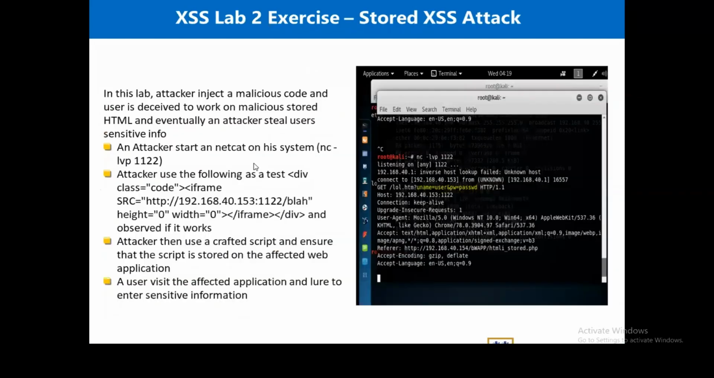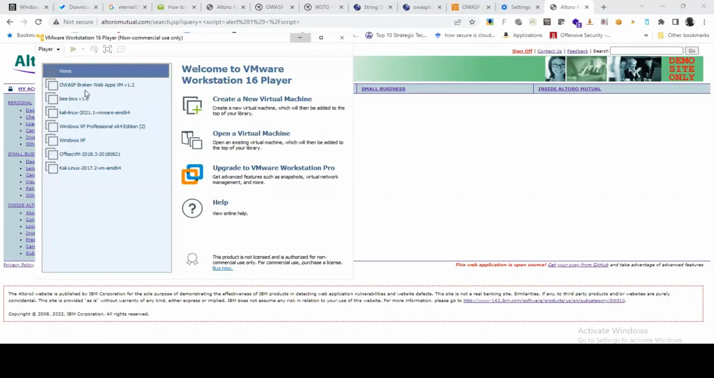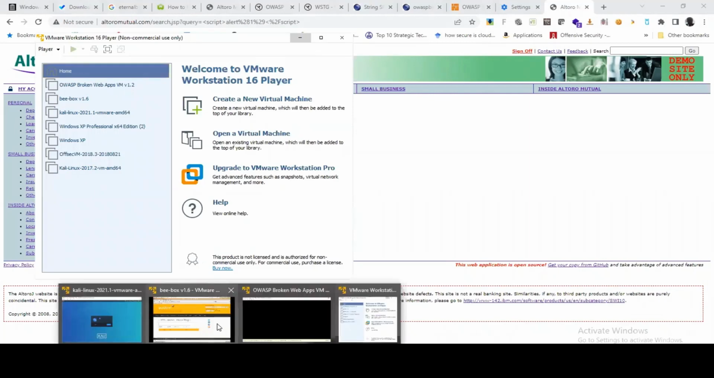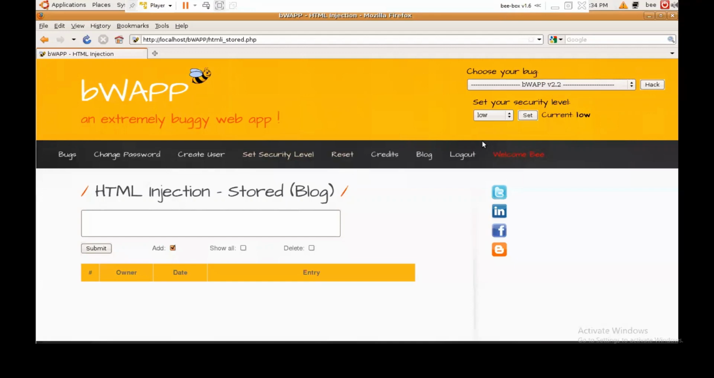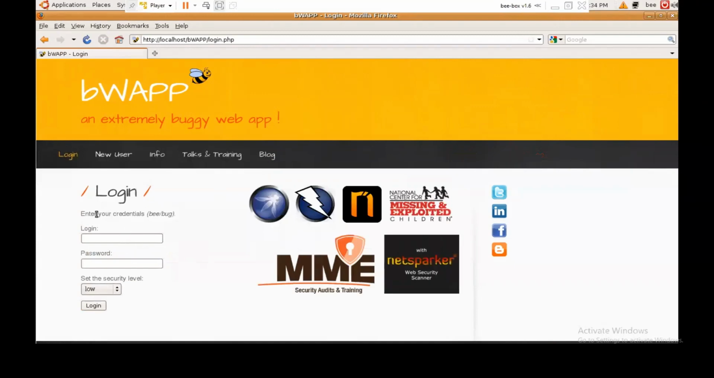So let's do some further exploration with cross-site scripting. I want to do exploration with one of my web applications. Let's look at the buggy web application. So I believe you have your buggy web application already installed on your VMware. This bbox. Start the machine. By the time you start the machine, it should take you to this page, right? So you enter your credentials.